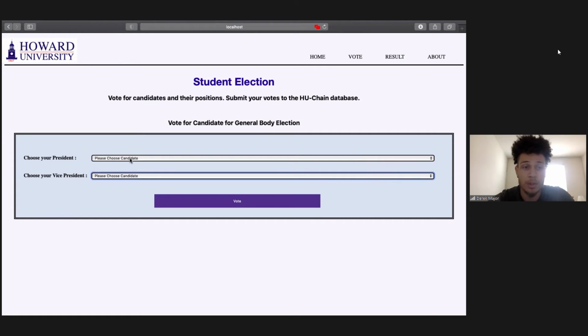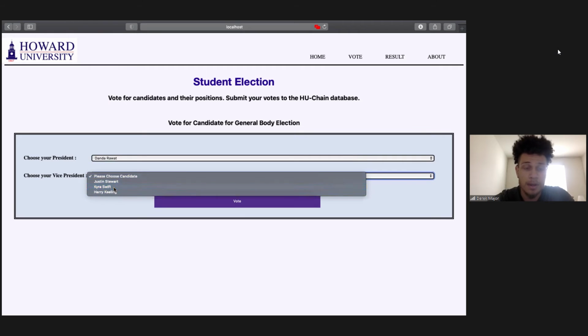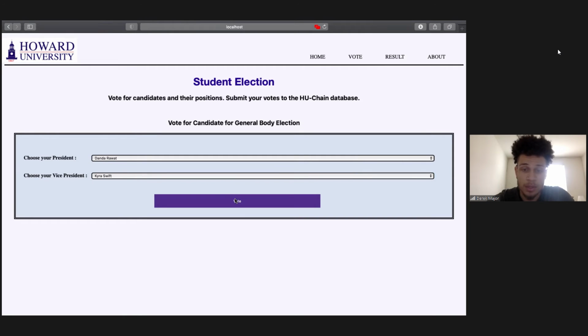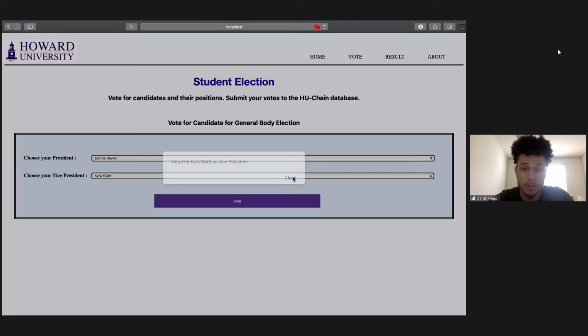So once you determine who you wanted to vote for, seeing that it actually shows up, you can go ahead and choose who you want to vote for. And once that's done, you'll just hit vote and you'll get a simple pop-up that just says you voted for Dondra Watt as president and Kyra Swift as vice president.